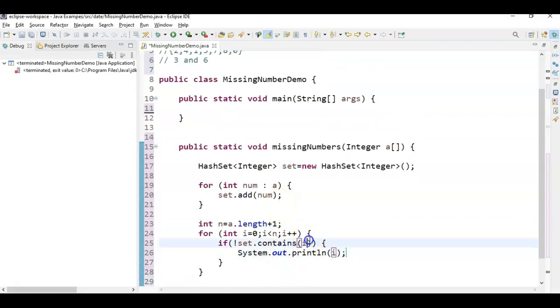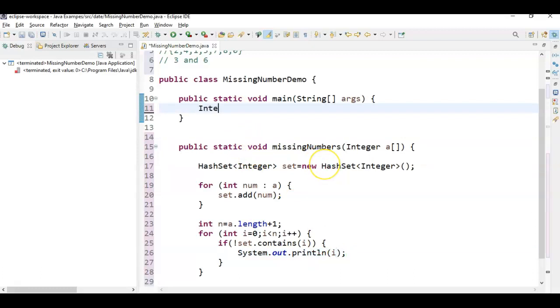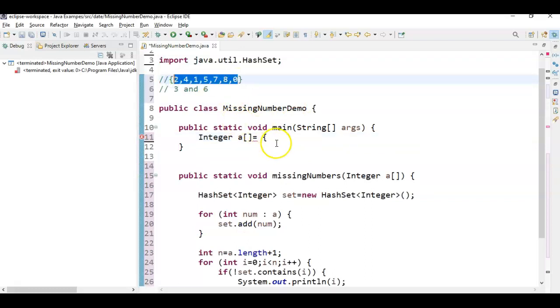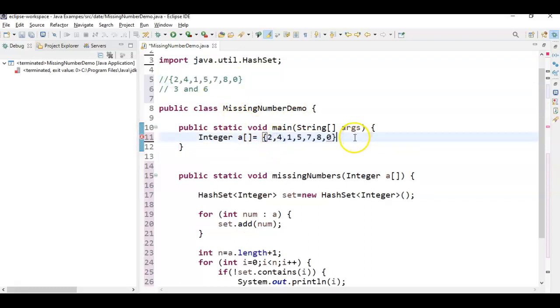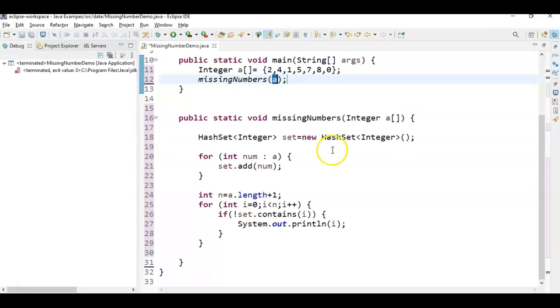Okay, if not set dot contains I, system dot out dot println I. As I told you, here we'll first create an integer array with elements. What are the elements here? Just copy these elements and paste them here, and then pass them to missing numbers of A. Hope you understand this logic, right?